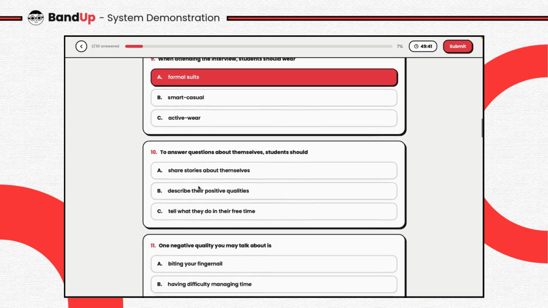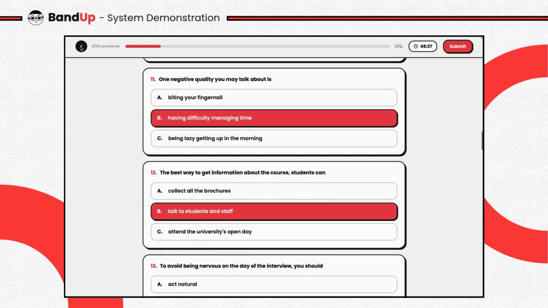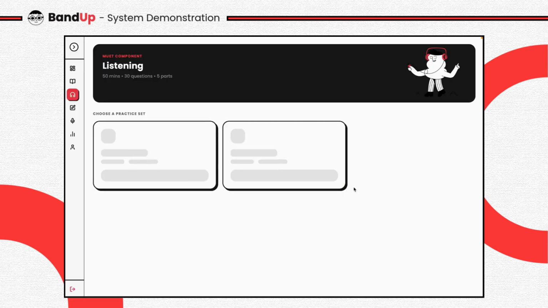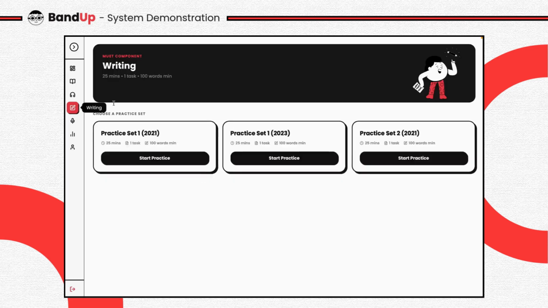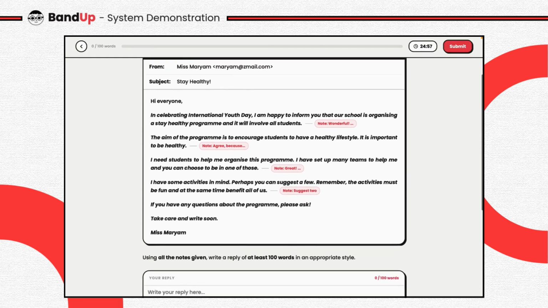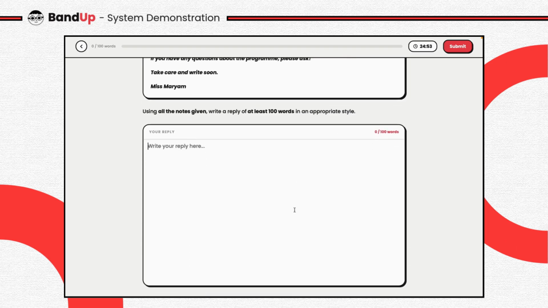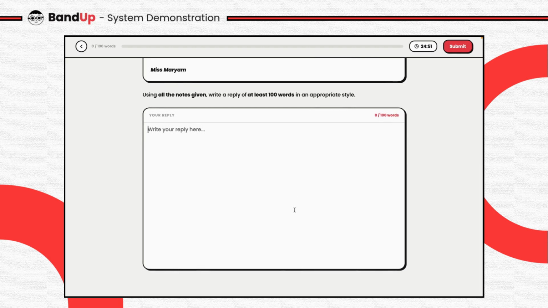The submission and feedback is same as the reading component, so let's just move on to the writing component. As for the writing component, students have to first choose a practice set and then the instructions will be displayed along with the email and the notes to be answered. Below is the text area where students have to type in their answer. Now I will just paste a sample answer.